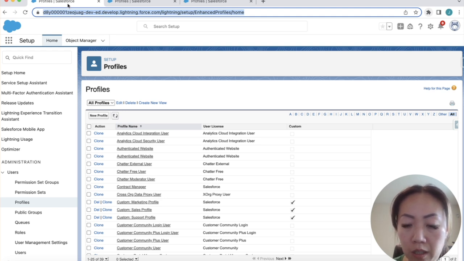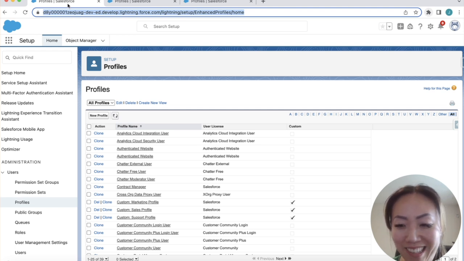So there was a recent release or announcement from Salesforce that starting spring of 2026, Salesforce will be deprecating all the permissions from profiles. And that means all the permissions will need to be managed within permission sets and permission set groups. I will link that announcement in my video so you can refer to it.